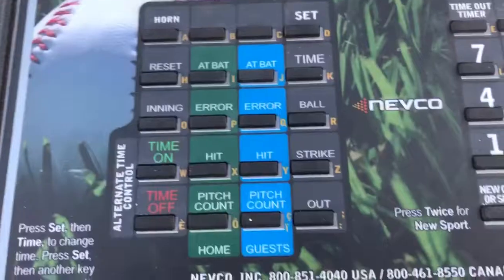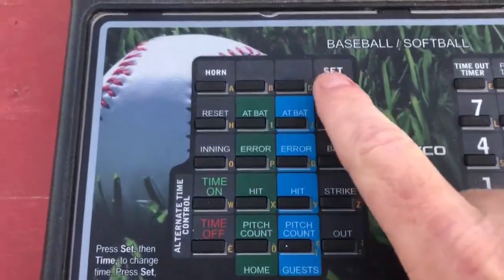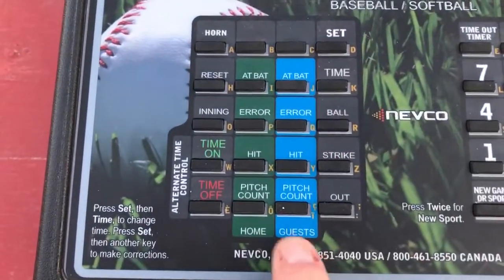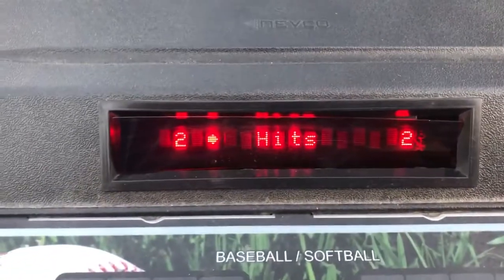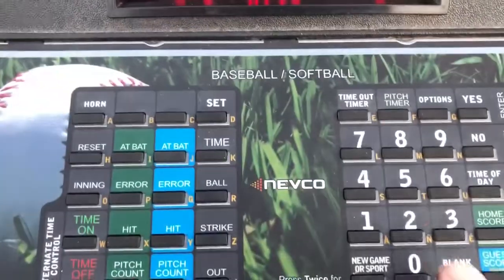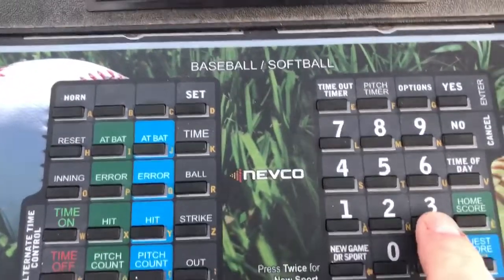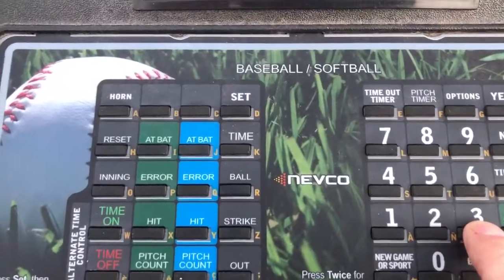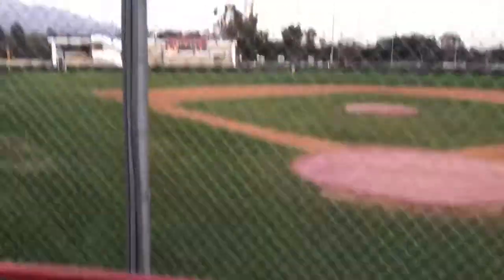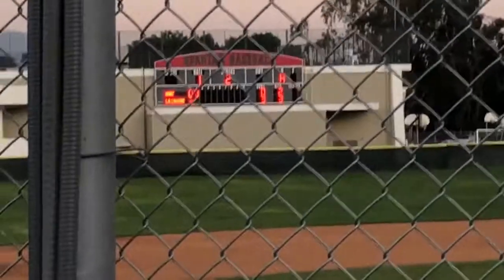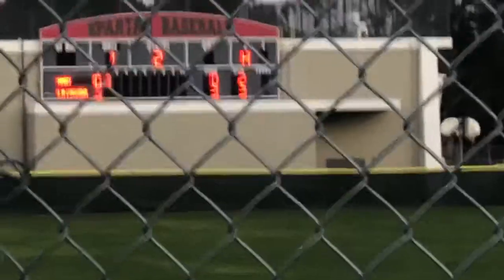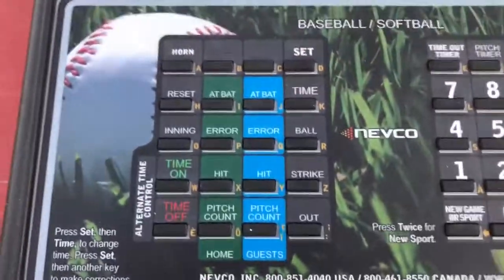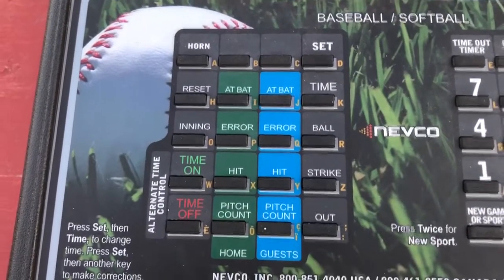If the next batter on the first pitch gets another hit, we would hit set, go to home hit, and now it says that there are 2 hits. We need to add a hit, so now we have had 2 hits, now we have 3 hits, and you can see out in the scoreboard what was 2 hits in the hit column is now 3 hits in the hit column.